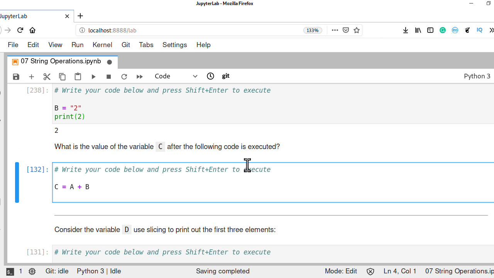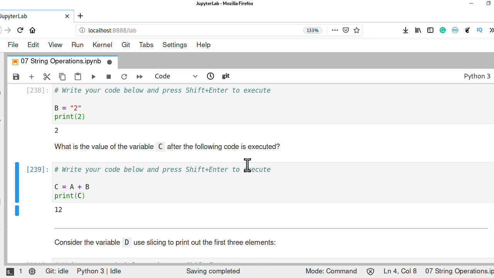See what will be executed from this. A is concatenated with B, and B is concatenated with A, assigned to the variable C. So the result will be not 3, but 1, 2. Just concatenating strings together combines them.